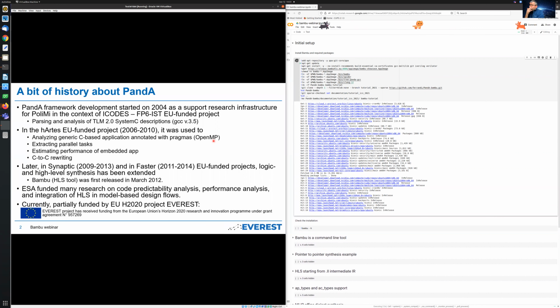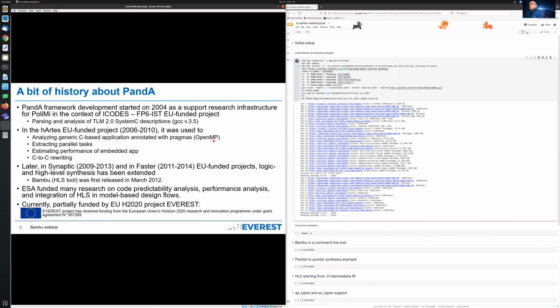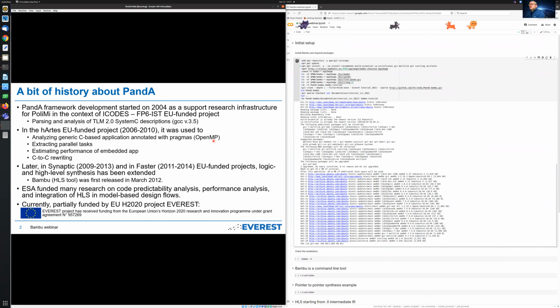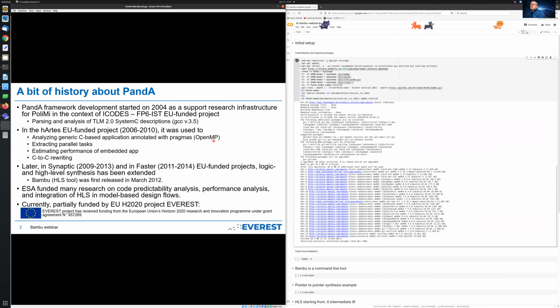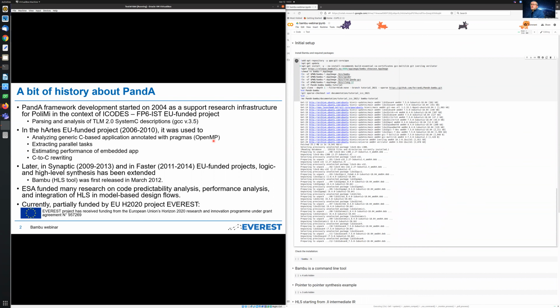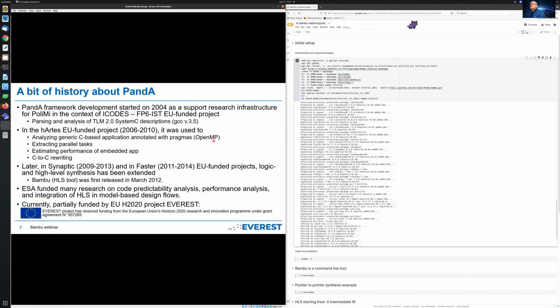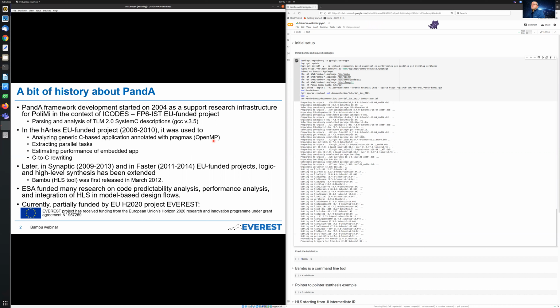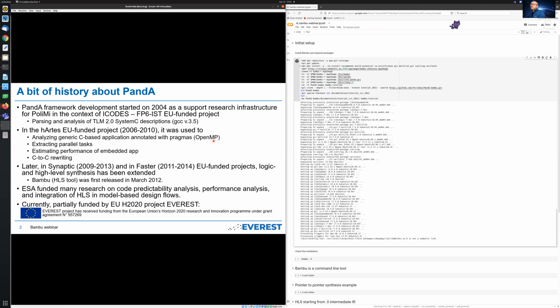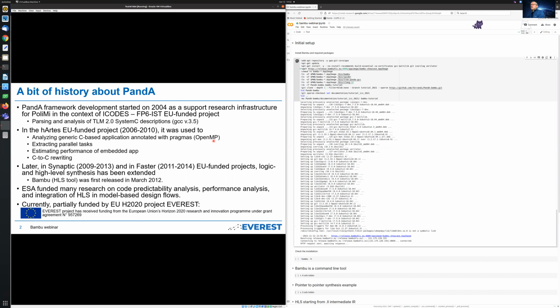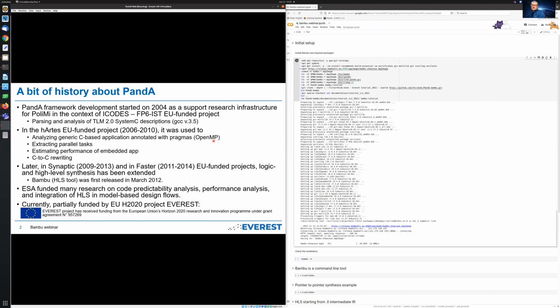A bit of history about PandA. PandA is a framework we set up quite a long time ago, in 2004. It has been set up in order to support the research we do at Politecnico di Milano, and it has been used in several projects, starting from the iCODES project in the FP6 framework till today, to the EVEREST project, an H2020 EU-funded project. This webinar is meant as a sort of dissemination of the activity for the EVEREST project.